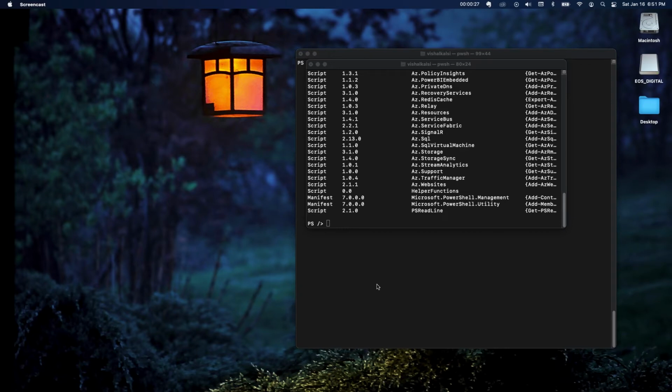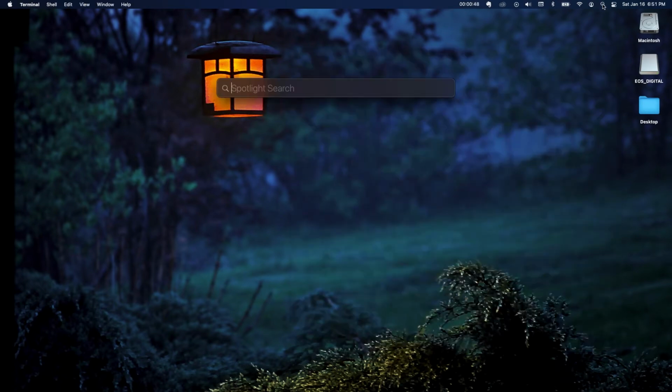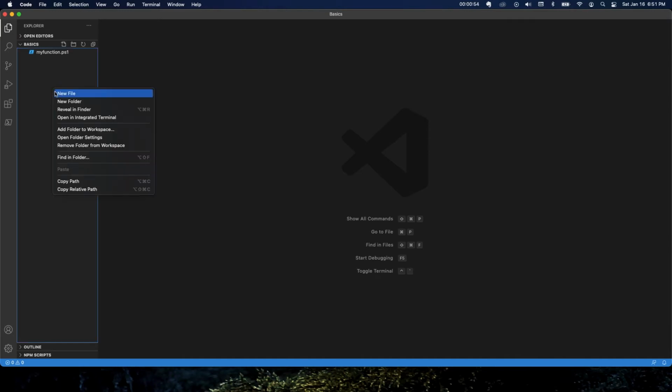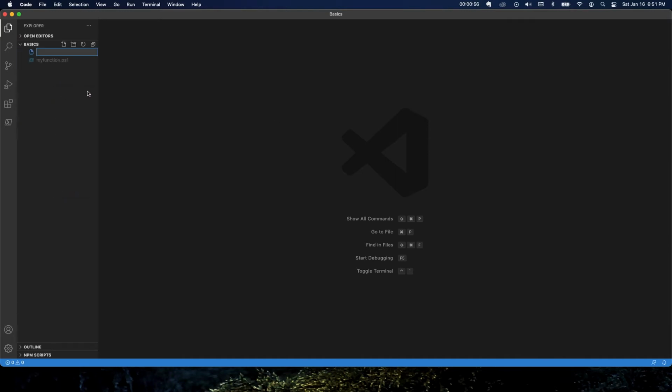So let's look at how these files are created. For that, I'm going to switch to Visual Studio, which would be easier. So let me open Visual Studio. Okay, so here, let me create a new file, and we are going to call it test function .psm1.